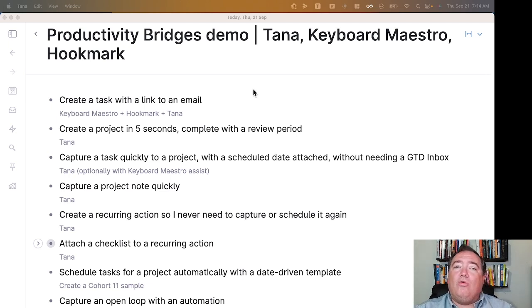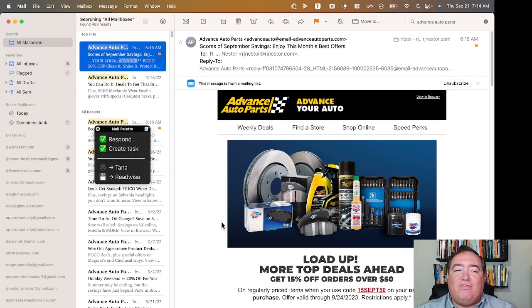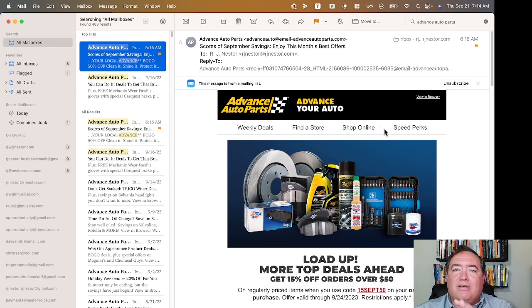So one key thing that I think a lot of people have a challenge with is when you get an email, how do you immediately get that information into your system as a task or as a note? Let me talk you through that here. I have some Advance Auto Parts emails that I've gotten, and I'm going to use that as a demonstration here. If I want to bring that task or that note in, how can I do that?